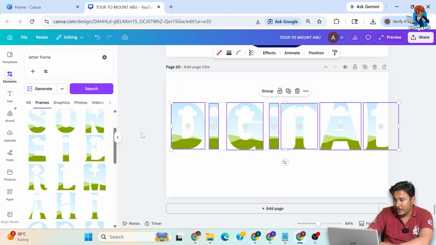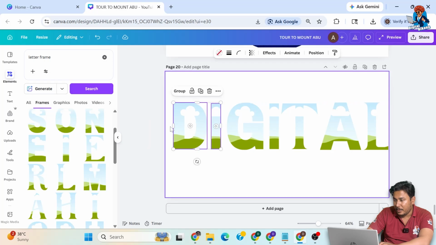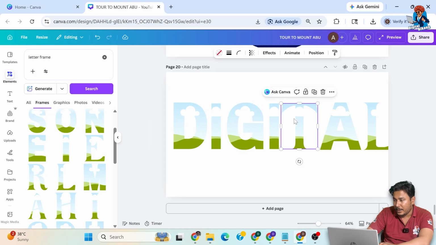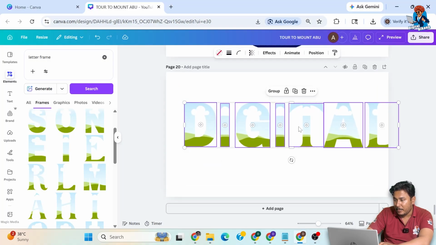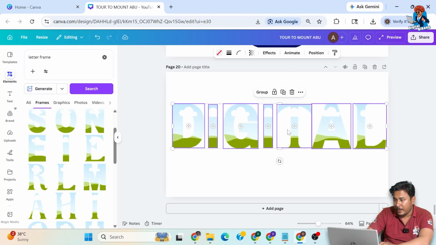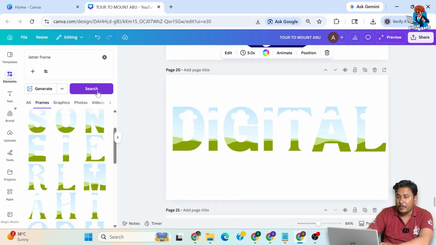Now, sir, what are we going to do? We are going to shift this D and I a little bit towards this side and you can align it, right? I'm not going to teach you the alignment as of now. Okay, it's done. Now what are you going to do, sir? I'm just going to duplicate this page. Okay, now what next, sir?